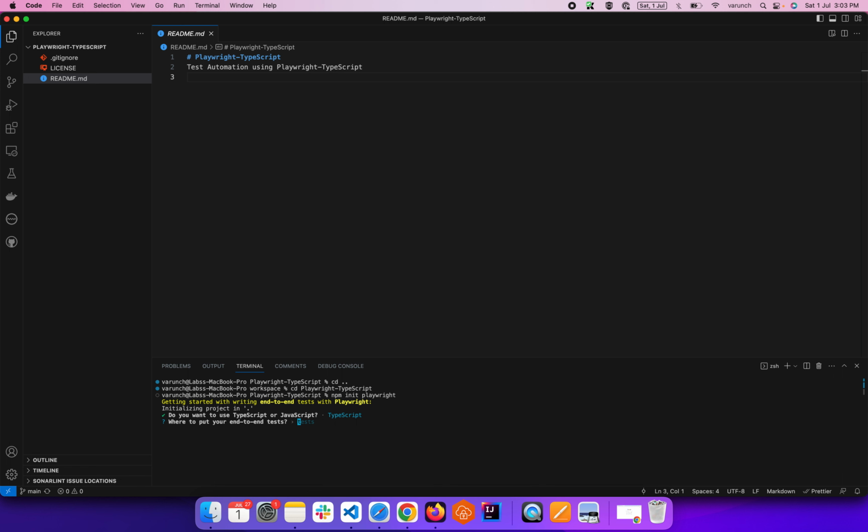In some test folder. Okay, so it is already giving the folder name. I'm just clicking enter, and now it's asking me, do you want it to run any GitHub Actions workflow? Right now it is false, so I wanted to turn this into true. Now it is asking us to install Playwright browsers, which can be done manually via npx playwright install. Okay.